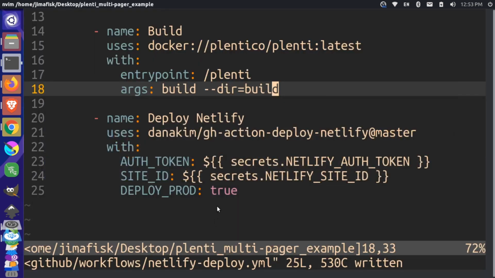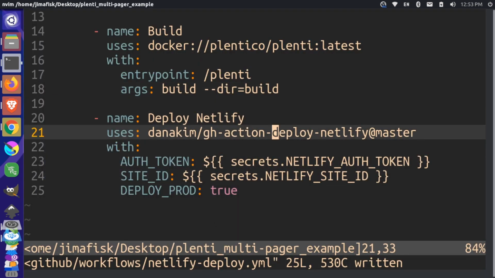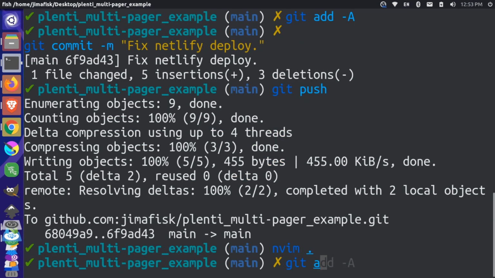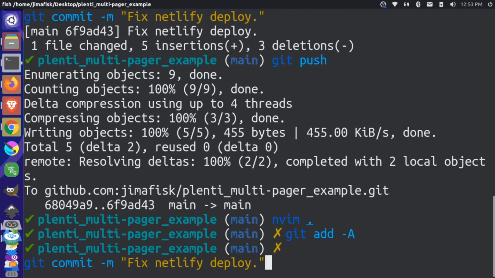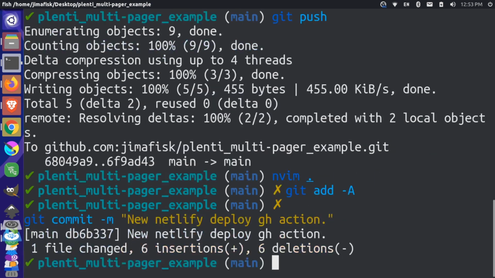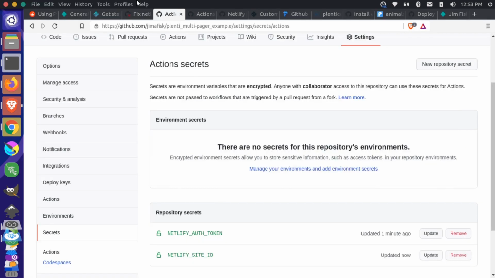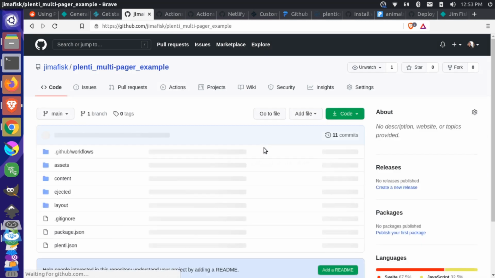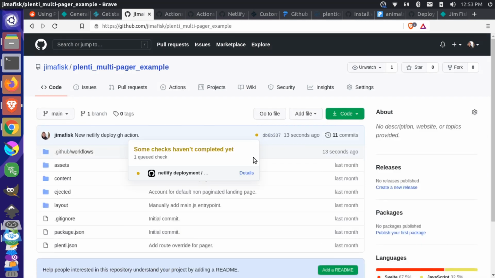Let's come back over here and let's just save this. We'll add, we'll git commit, and we'll say new Netlify deploy GitHub action. And let's push this, which should kick off a new build over here. So if we come back and we look back at our repository, we have a new build running. Let's check out the details.